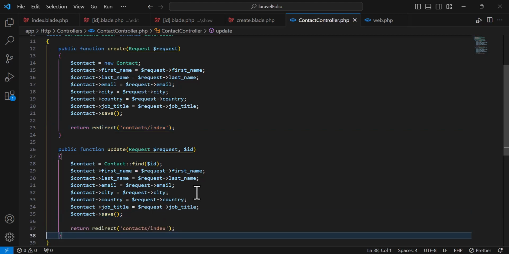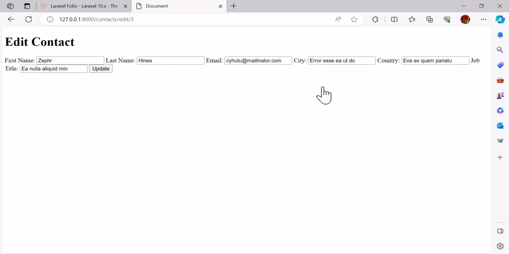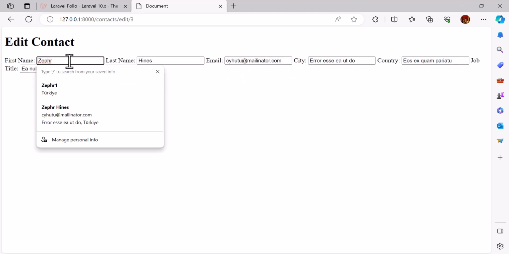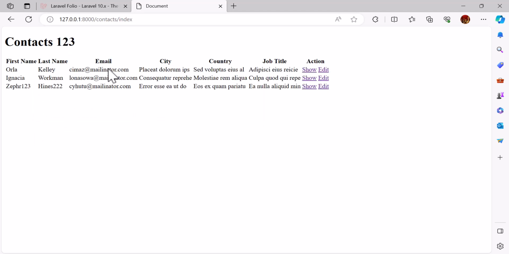Now let's go to our browser and test our edit method. Let's refresh the page. Let's click edit and let's change them. Let's give them something to test. Let's click update. So as you guys can see, it updated. So this is the way that we create our update method.